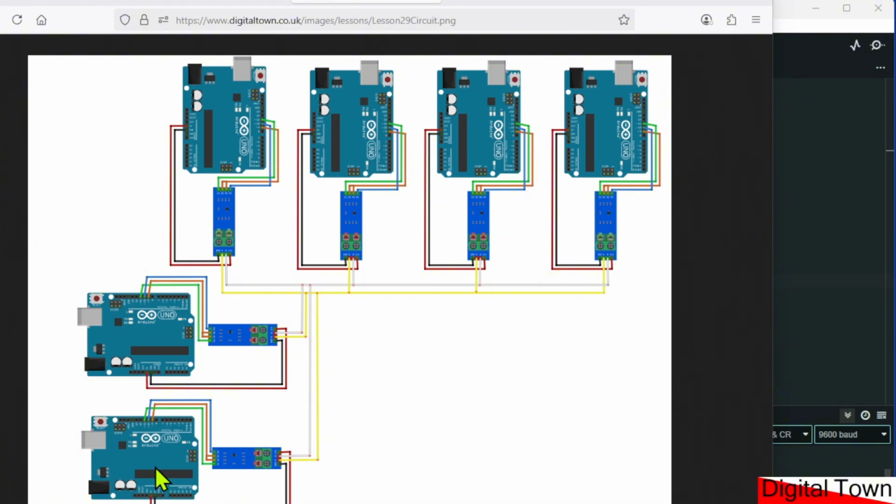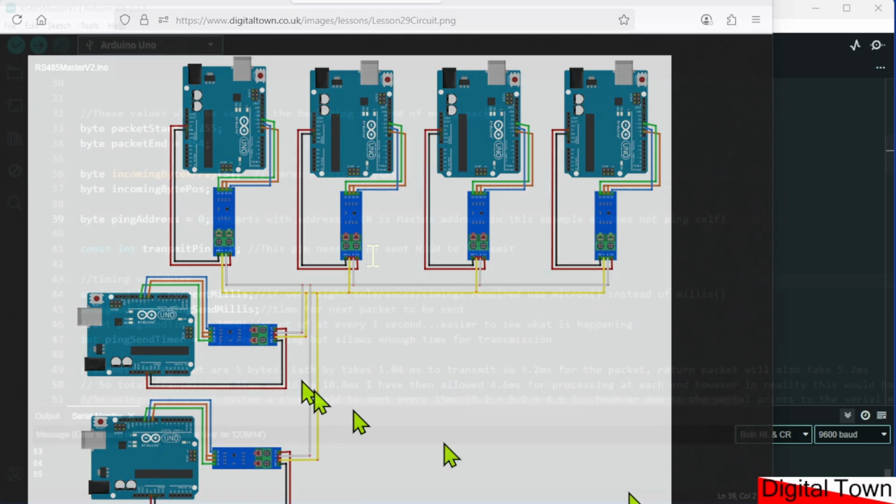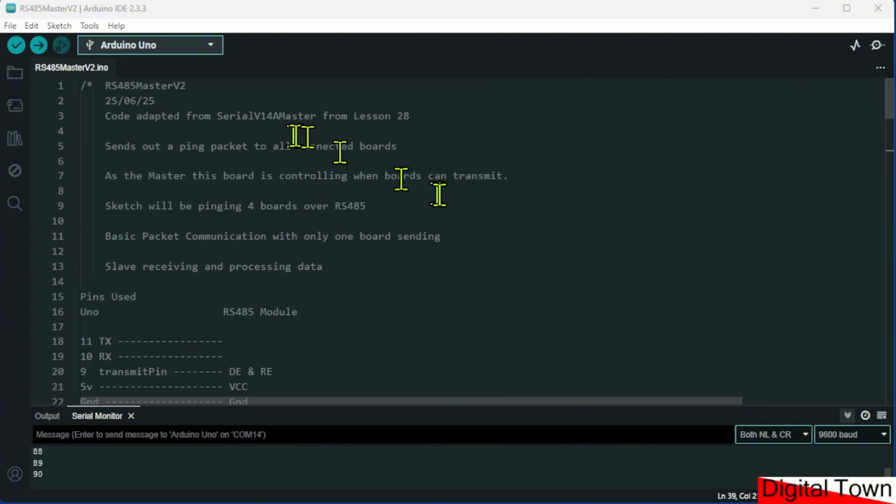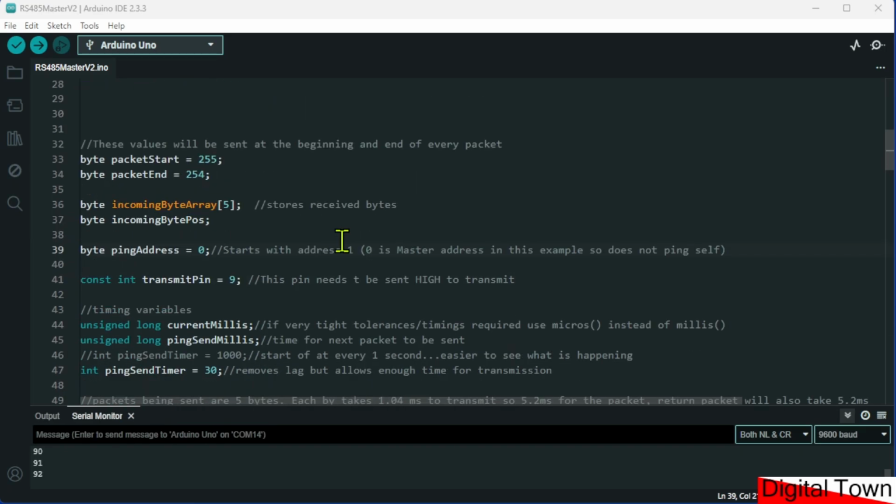And then at a timed interval, the master pings again, pings board 2, board 3, board 4, board 5, and if we wanted to, right up to board 31. And it means that each of these boards, if a ping is sent to it, and if it has information to send back, can send it, just as we saw in the previous lesson.